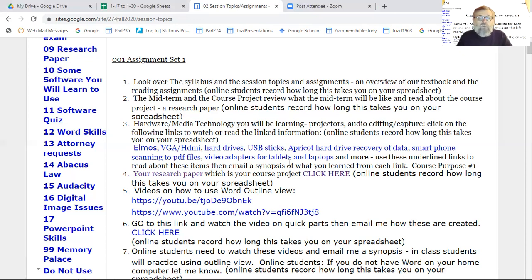And then number 4, your research paper, which is your course project. You click here and it would give you the review, and then you'd send me a synopsis of what the research paper is going to be all about. So I know that you know what you're going to get into. Then videos, how to use Word Outline. You'd watch these videos here and then send me a synopsis of what you've learned from those videos about the basic reasons why you'd use these and the basic steps of how to do it, okay?